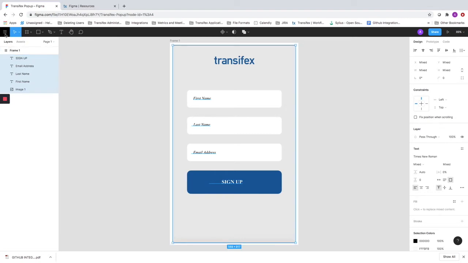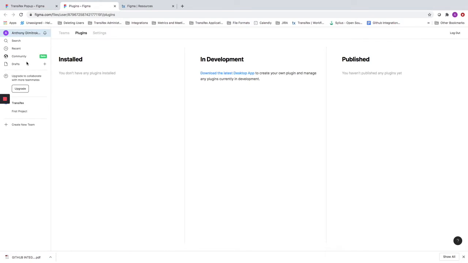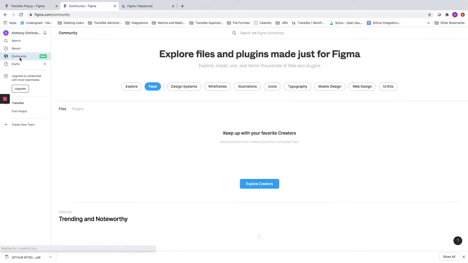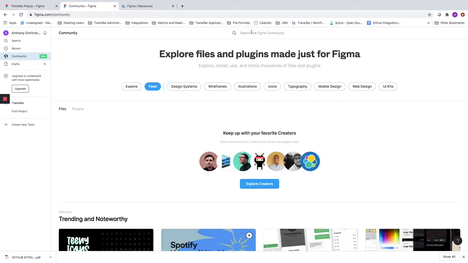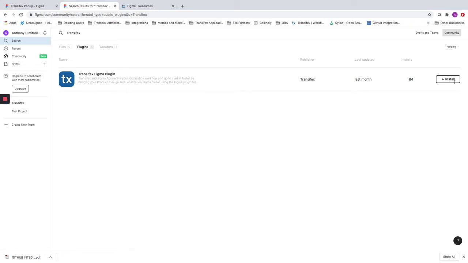To install the integration, go to Plugins, Manage Plugins, go to Community. In there, search for Transifex, and install the plugin once you've found it. Now we're going to go configure the plugin.